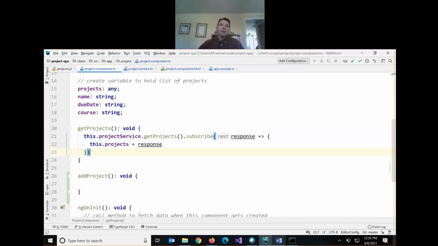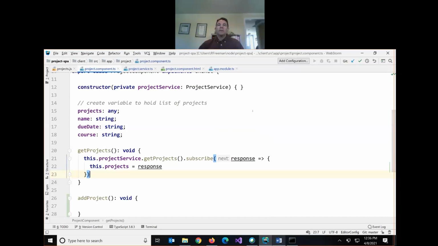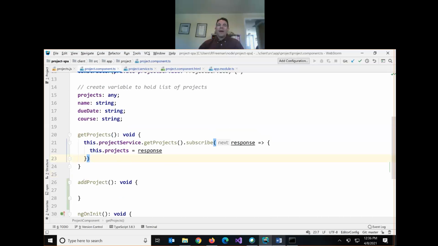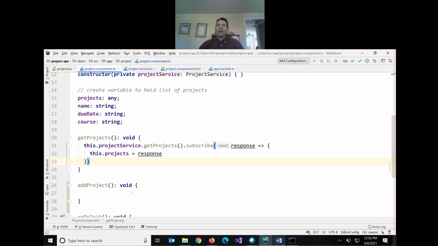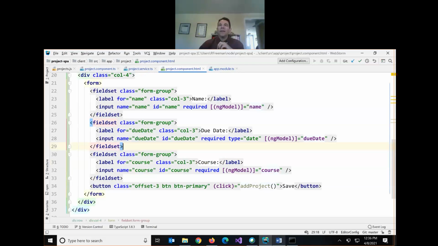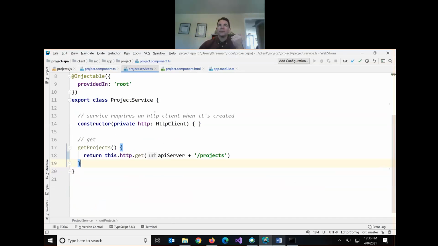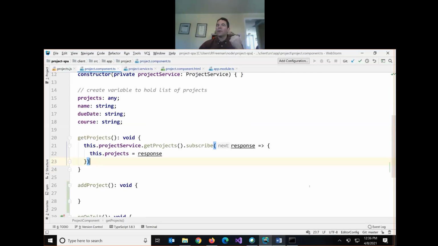Okay, it now sees the method that's going to be called when we click this button. Now we need to do a little more configuration for adding the project. We're going to use our service again. But when we add a project, we also have to submit a JSON object to the server. Right? We want to take the name, the due date, and a course as a JSON object, and we have to send that to the service, which will then post it to the controller.